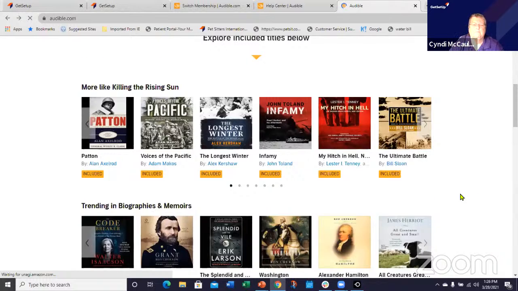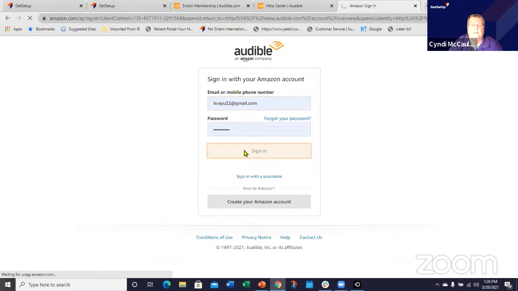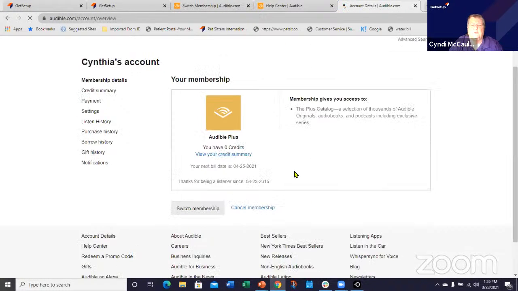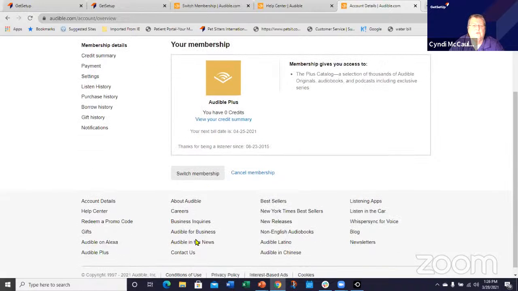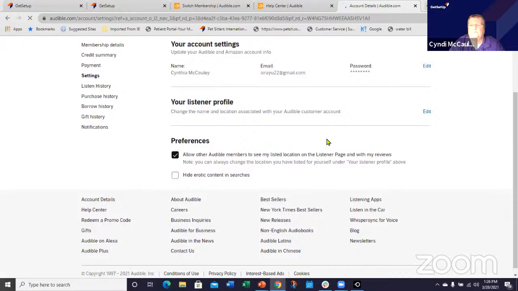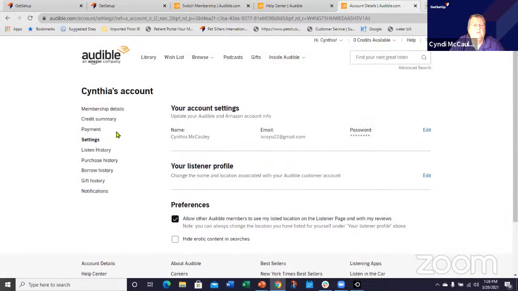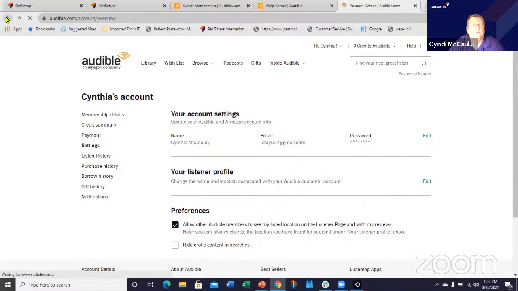If you click at the bottom here on your account details, I know I've not checked it on here, but all the things that it should be able to tell you. It tells you how many credits you have. The membership tells you what you have access to with the membership that you have. And then of course, here's your same menu at the bottom. Here's a credit summary, payments, where you're at with your payments, settings. Let's take a look at settings here. Listener profile, preferences. I've never even been into settings here. But anyway, that's your account.